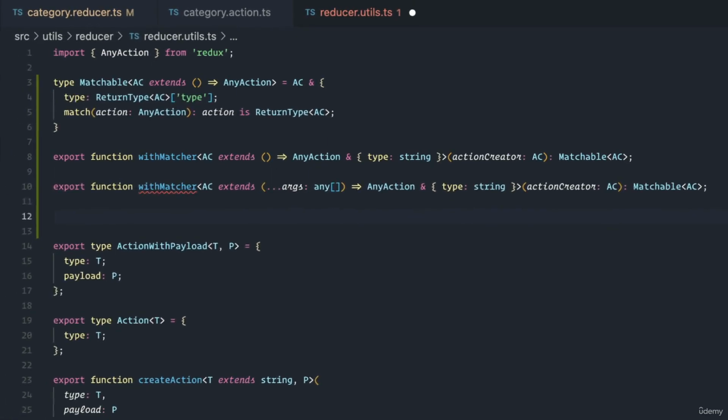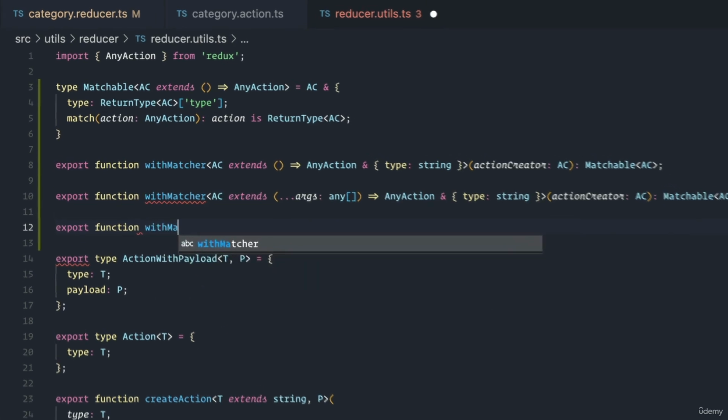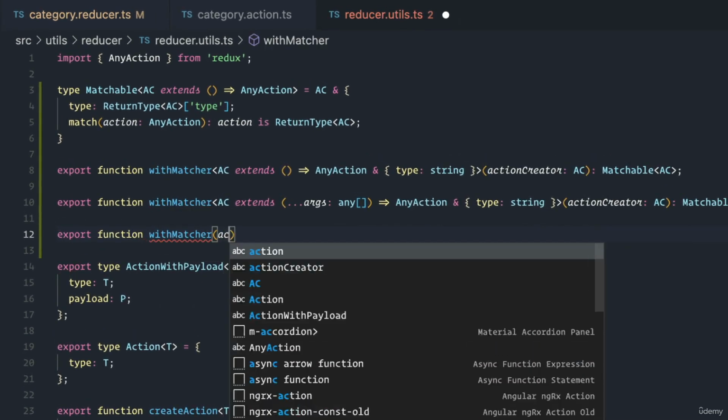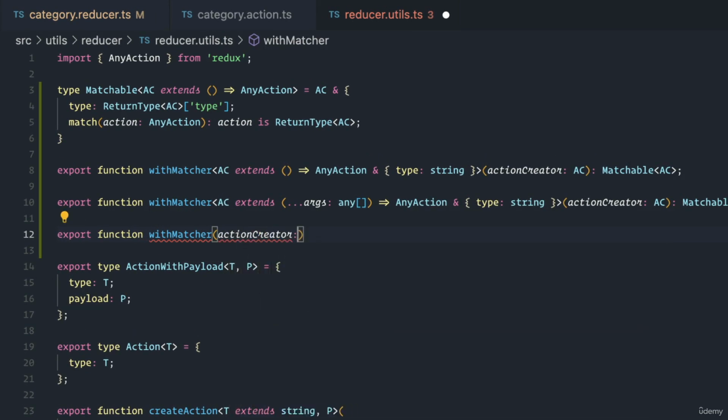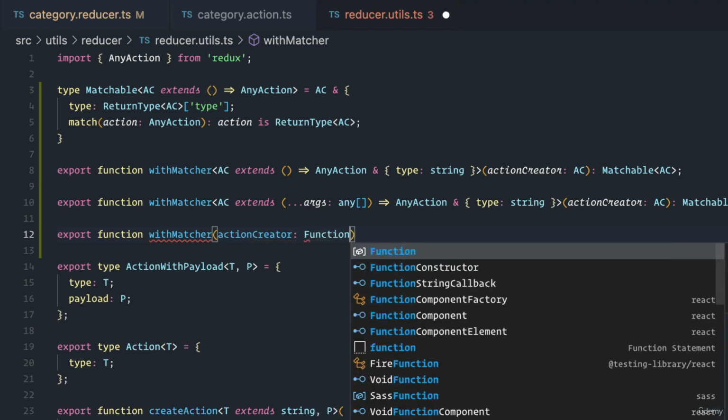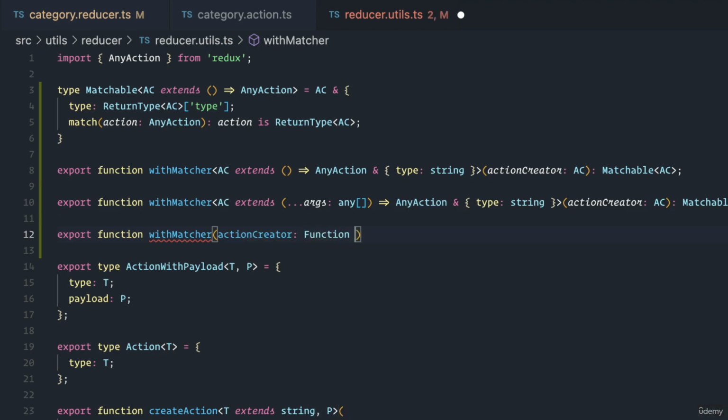That's all we're really typing here. And now what we need to do is write the actual function itself of withMatcher and what it does. Now, withMatcher receives some action creator. This action creator is a function. And we're using a generic function here because we know that our action creator can be any type of function, any kind of arguments, return any kind of action.